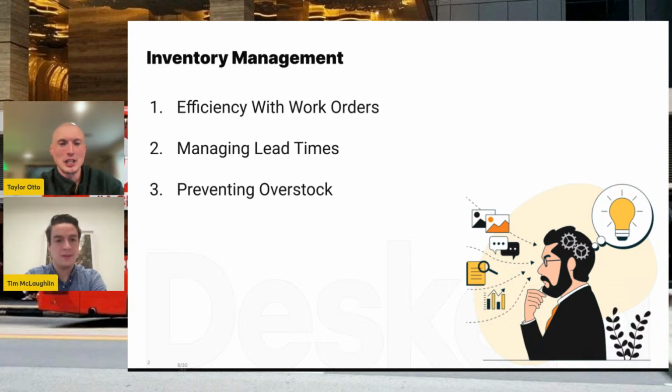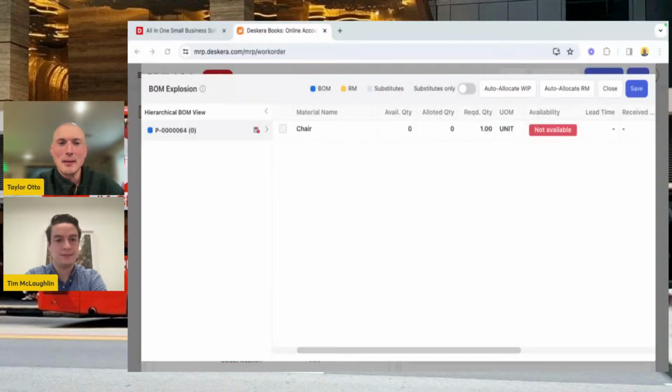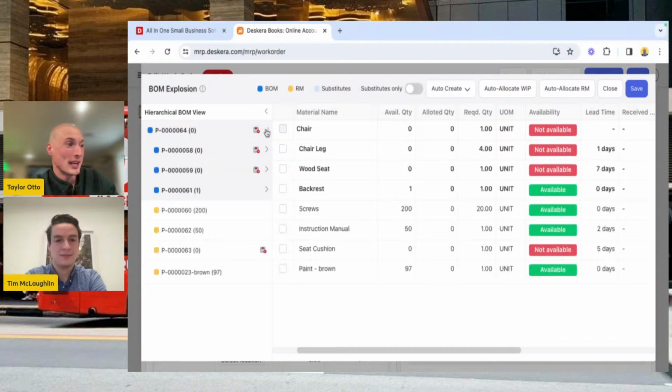So kind of taking a look here at our BOM explosion here in Descara. What I love about our BOM explosion here is I can see at a very basic level, okay, I'm going to be making a chair for this work order. I can see that I don't have enough available right now. Okay, so I need to make this chair to fulfill an order. And what our BOM explosion allows us to do is to be able to break it down as little or as expansive as we need it to be.